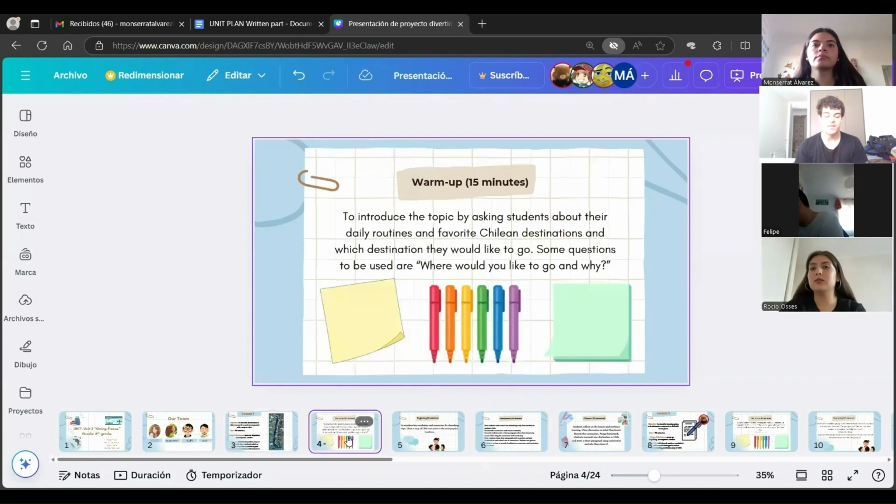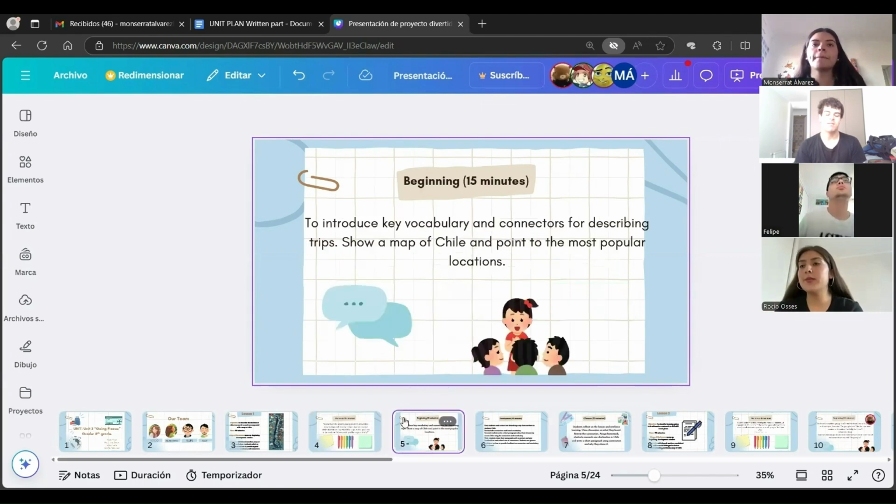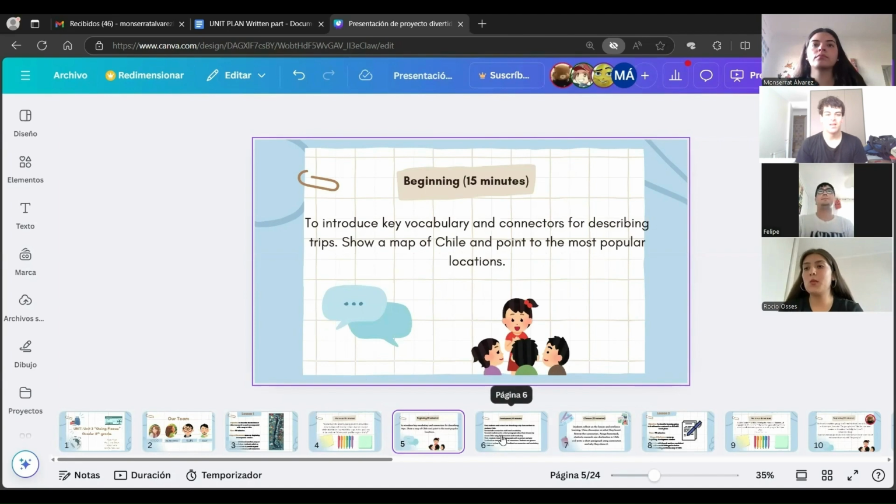The warm-up is the first activity. It takes 15 minutes. In this part, we ask students questions about their favorite places in Chile and where they would like to go. In the beginning part, students learn new vocabulary and connectors for describing places. This takes 15 minutes. We use a map of Chile to show popular places.